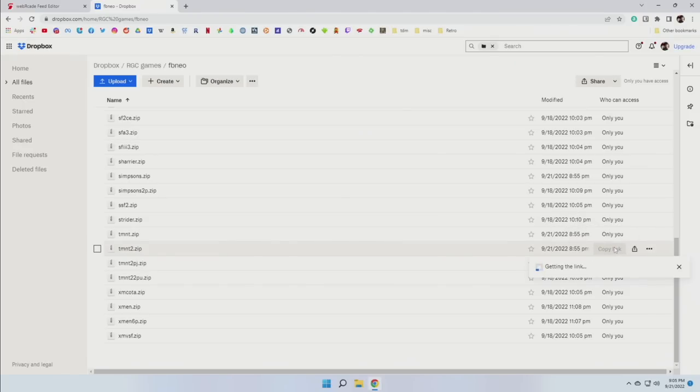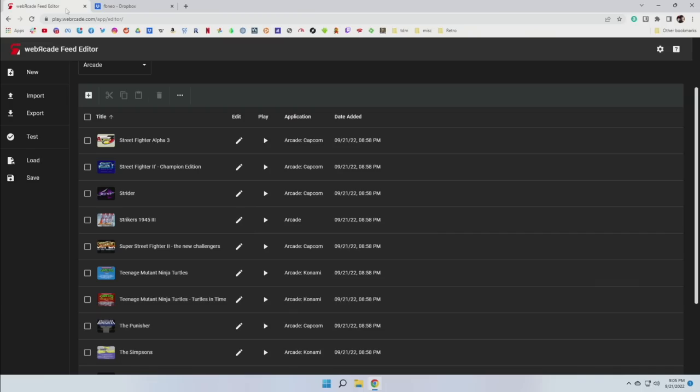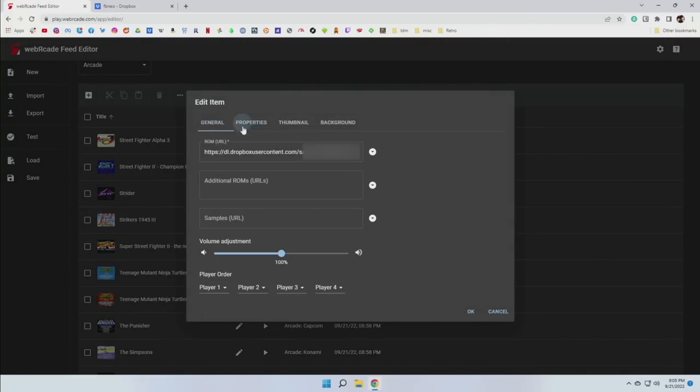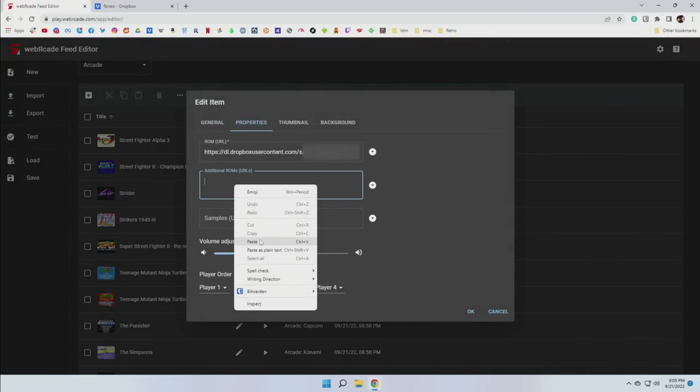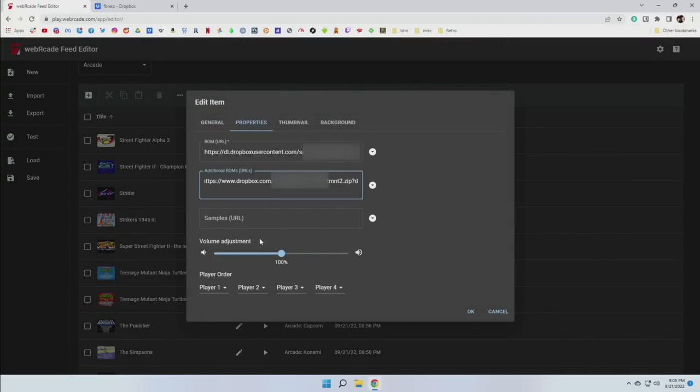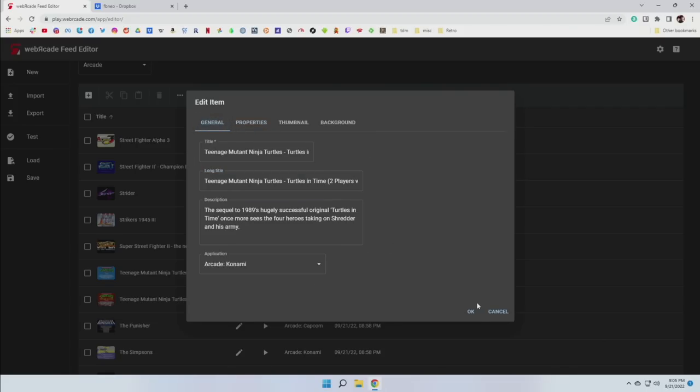We're going to go back to Dropbox. We're going to copy the link of that original ROM file. Then we're going to go into Edit and then into Properties, and then we'll paste that ROM file here in the Additional ROM section. Next, we'll remove the question mark DL equals zero and then hit OK. And that's it, we're good to go.